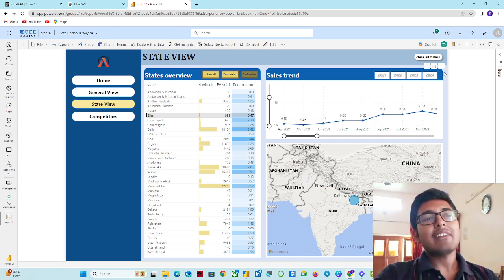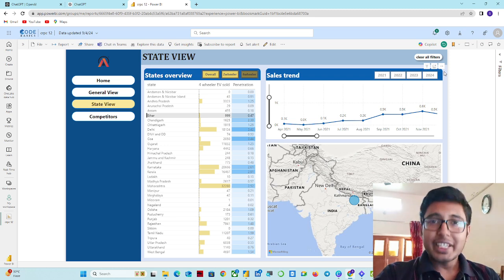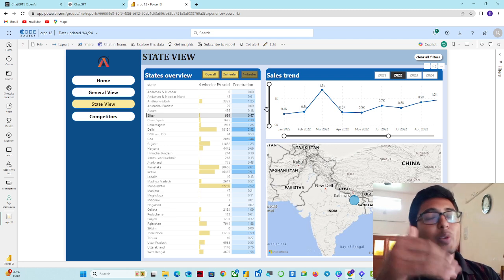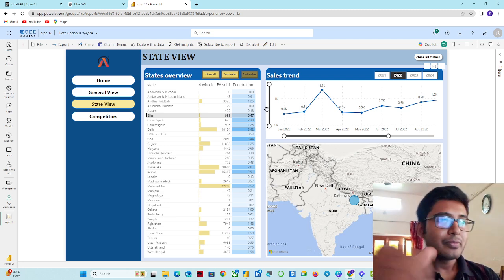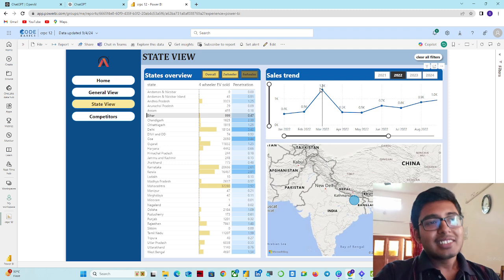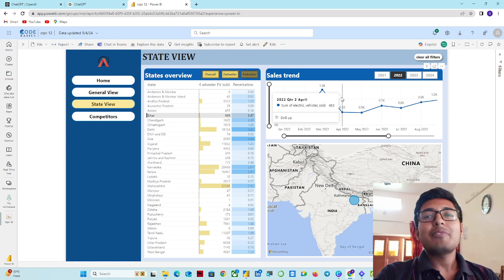Also, I want to just have a look at 2022 data. So I can click here on 2022. So there it is. I am getting the sales trend in 2022 in Bihar. So we can see that March saw a rise in sales with 1.3k, followed by a decline in sales in April 2022 with 0.5k sales.